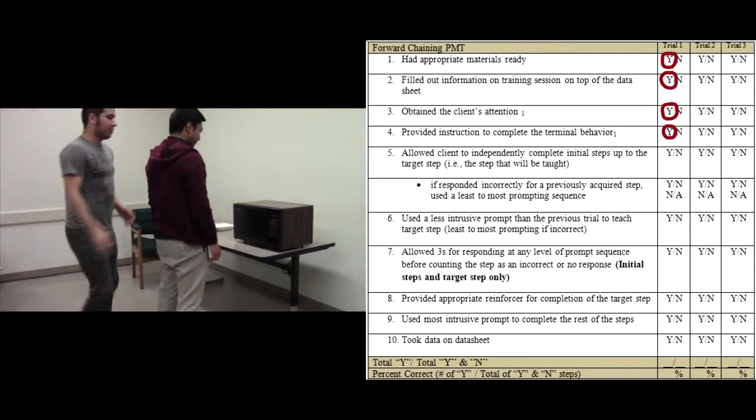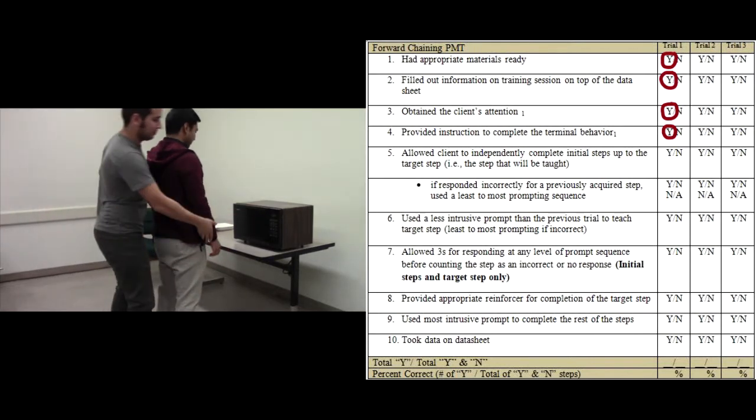Nice job, buddy. He also made sure to allow Lance to independently complete the initial steps that he already knows how to do. Since he didn't make any mistakes during the steps, Vahe did not need to prompt incorrect responses, so this item will be marked as NA.